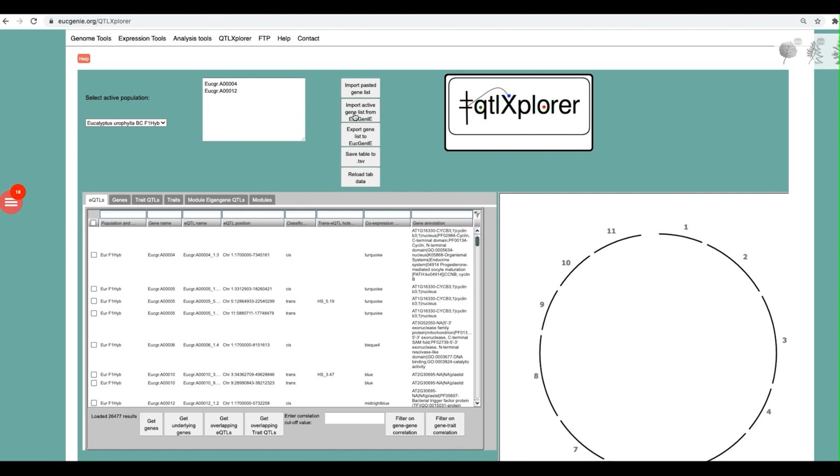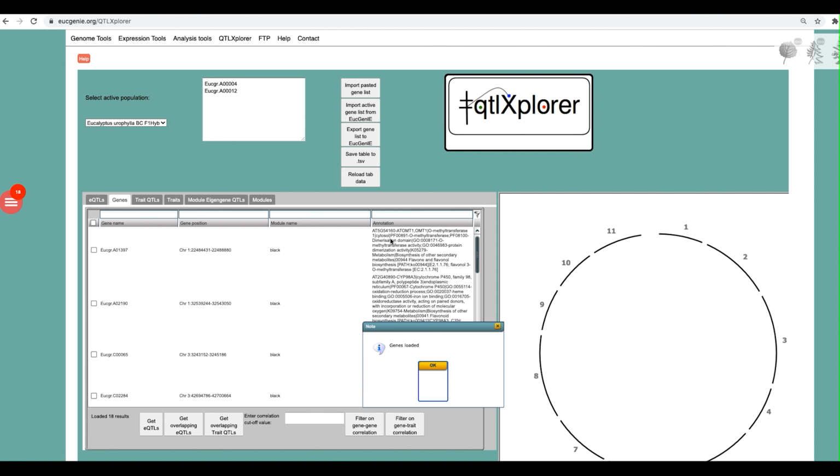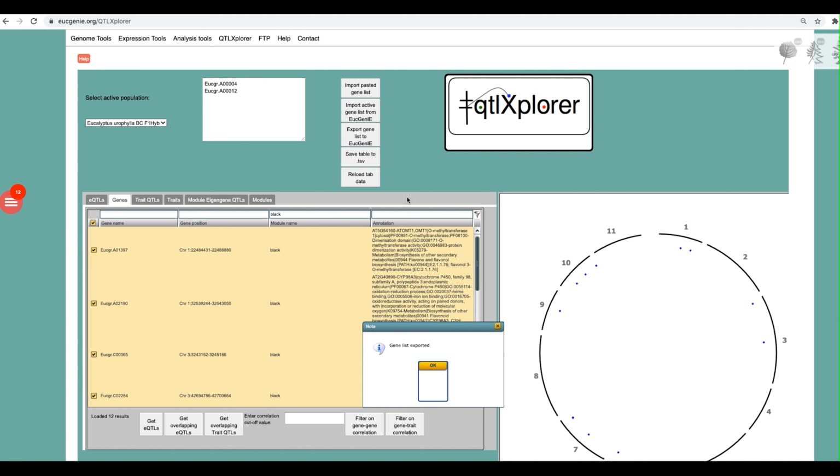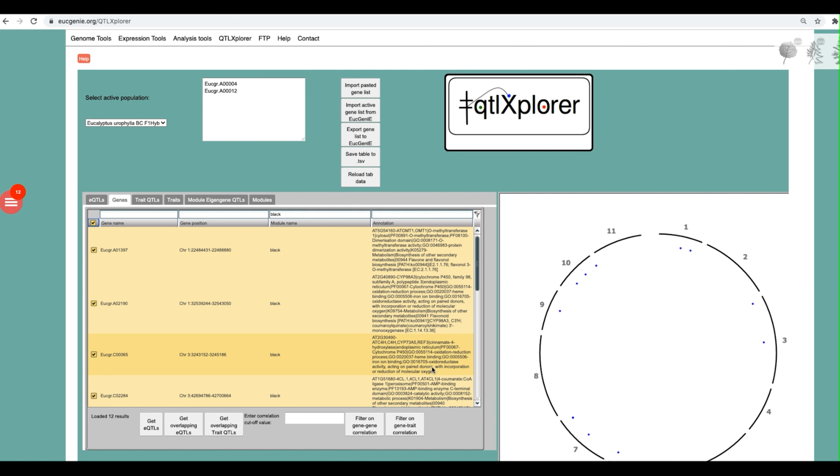Going back to qtlXplorer, it is easy to import the 18 genes in my active gene list. After filtering and selecting genes in qtlXplorer, it is important to note that it is necessary to first select all the genes in the Genes tab and then click on Export Gene List to qGenie before you will be able to use the gene lists in other qGenie tools, for example the Venn tool.